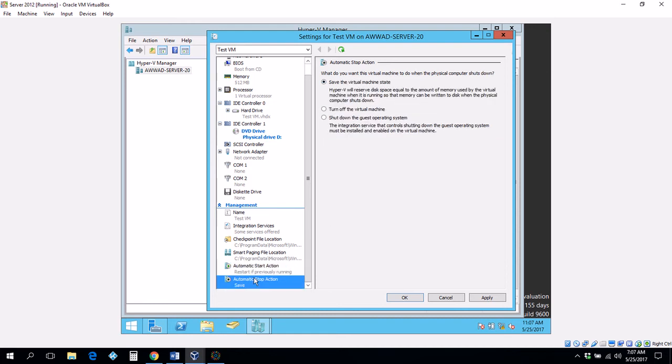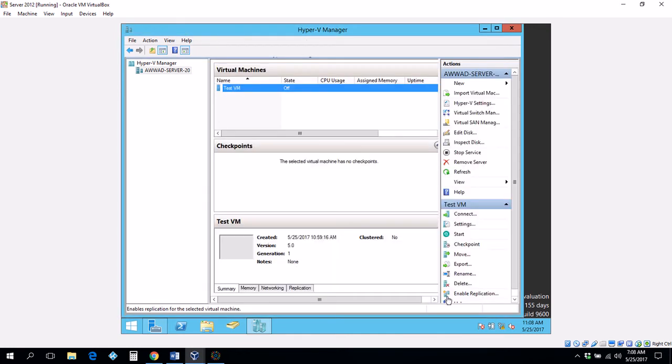Automatic stop: what happens when the host crashes? You want to save the machine state. Okay, just leave that there. So you save it. That's when you're doing a proper shutdown, not if you just turn off the machine and physically click the power button. A proper shutdown is what you really want to do. So you're asking it to save the virtual machine and do a proper shutdown. All right, take another snapshot of this. Okay, that's pretty much it.